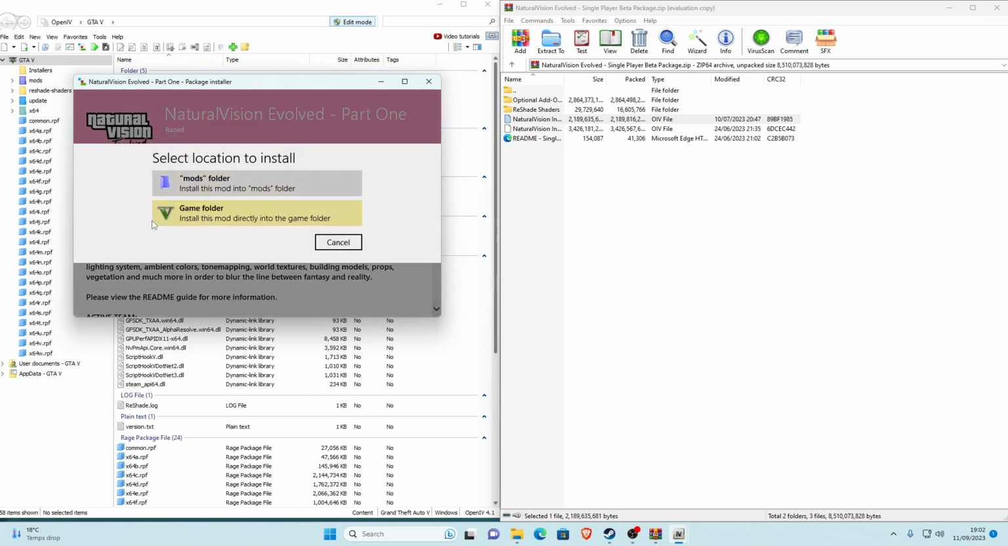Do not install it to the game folder, because then if this mod doesn't work for you or it crashes your game, you cannot actually take it out. Okay, install it to your mods folder, so then you could remove it and it would just be so much easier. Do never install any mods to the game folder, guys. Please do not do that. Mods folder, gonna go ahead and click on the mods folder.